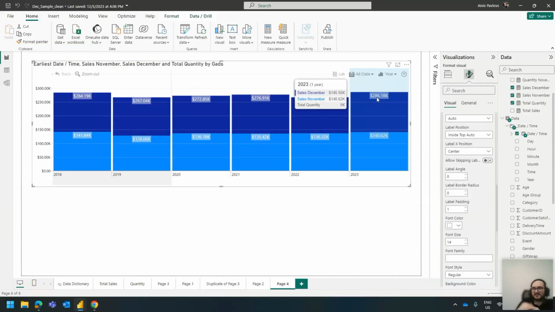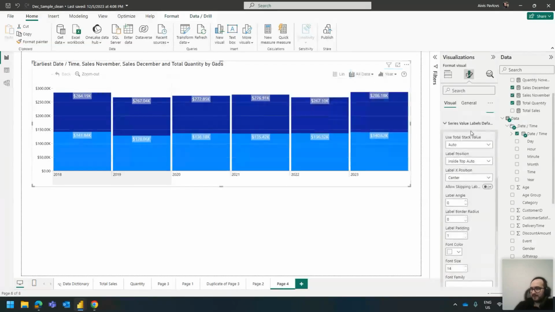So it's going basically as a running total within the column itself. Now, if that's not the approach you want to have and you physically want to showcase just the individual value of the series, you go under the value labels and you change the use total stack value to false. You can see now we still have 140K, but instead of 286K, we have 145K. So you have something that allows you to play around with these and adjust them.